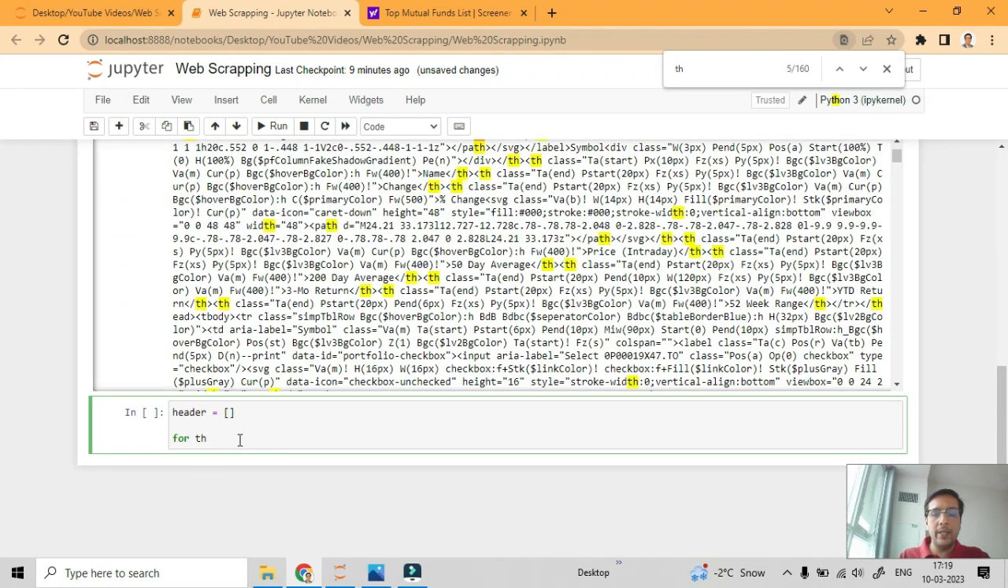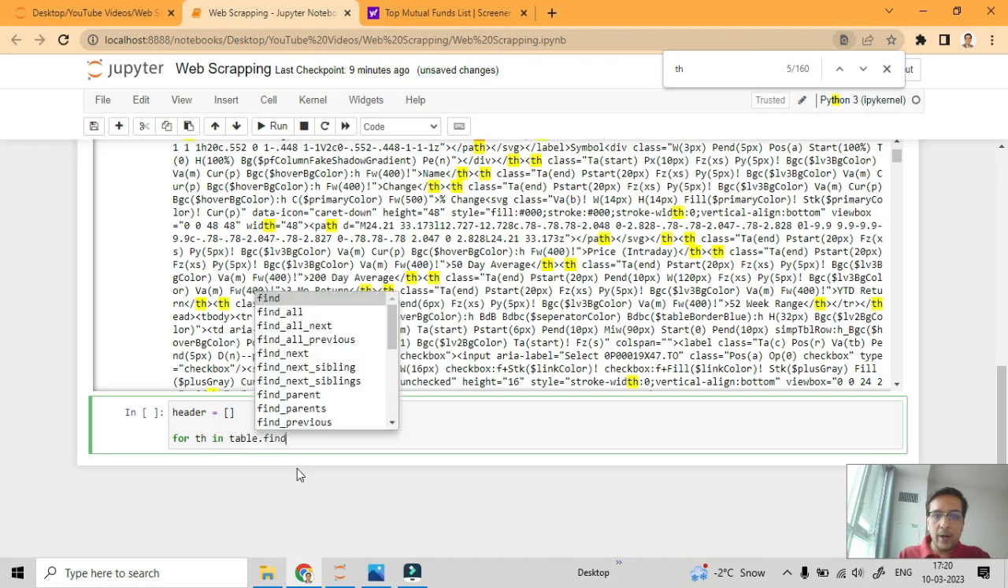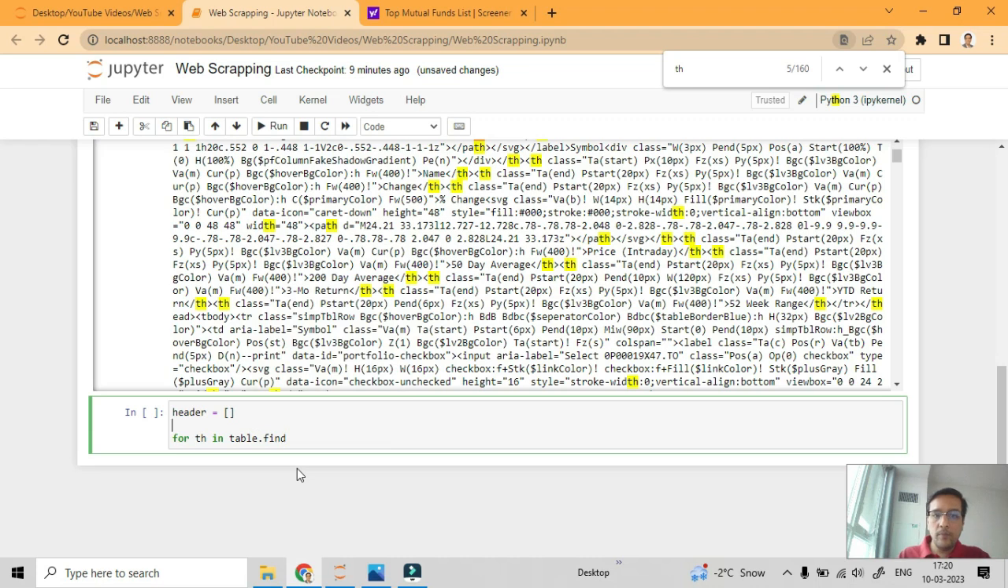So we say that for th in table.find_all, and we're going to type th because that's what we are going to find. So when you do that, it simply searches like how we do it in Windows. It's going to search all the th in the table object, right?